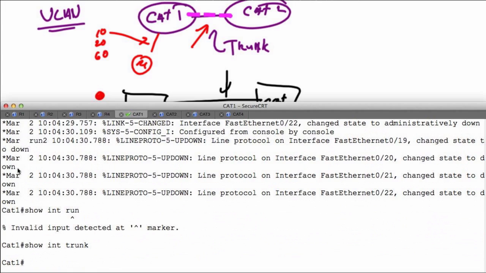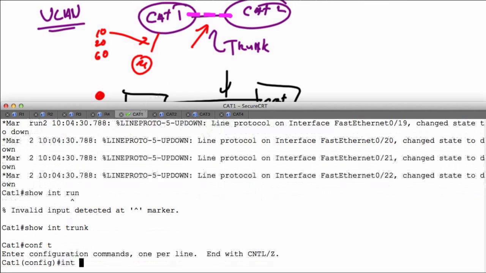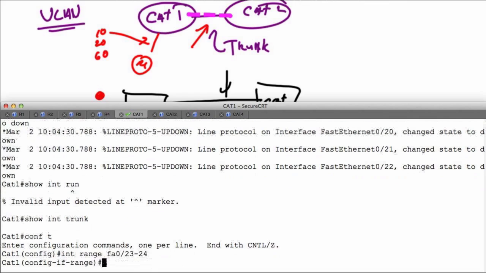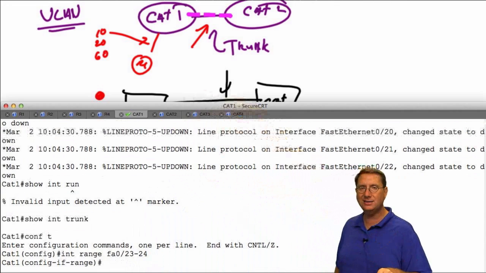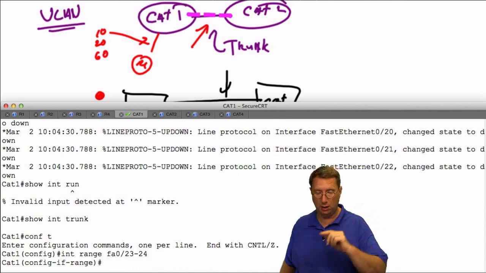Now right now we have 2 links connecting Cat1 to Cat2. Those links are going to include 23 and 24. So all I want to do is I want to do a configuration where I create a trunk. I'm going to say config T, I'm going to say interface range FA0 23 to 24. I'm going to come in here, and rather than specify switchport mode access, what I'm going to do is I'm going to say switchport mode trunk. Let's look at that.